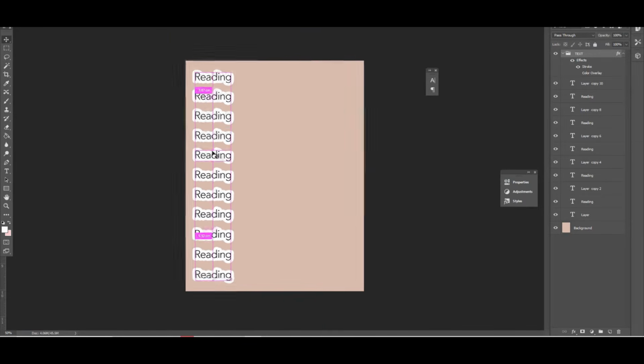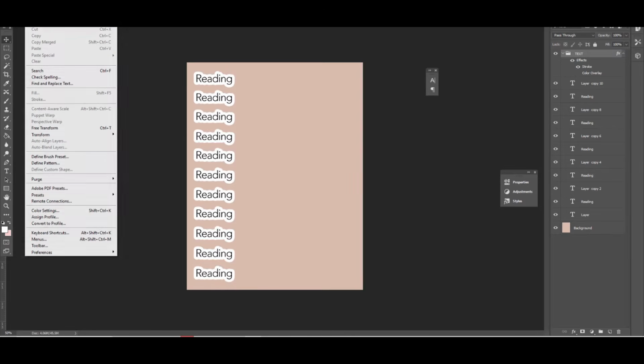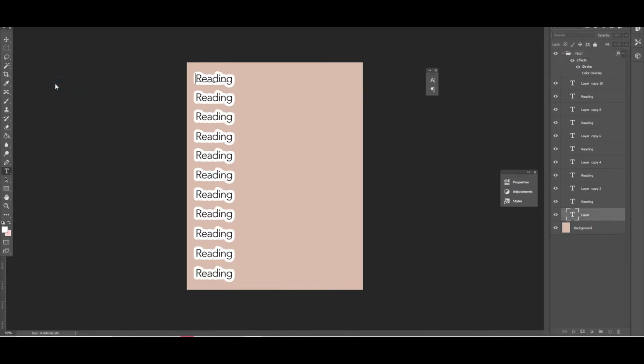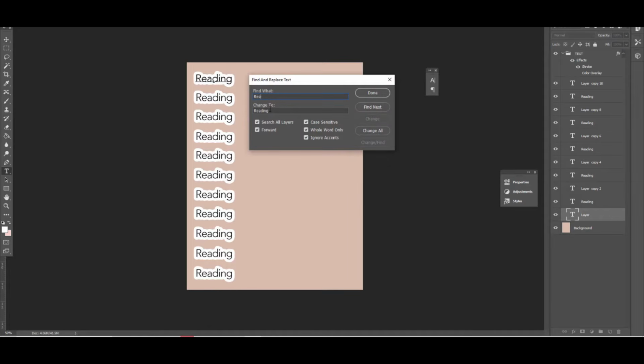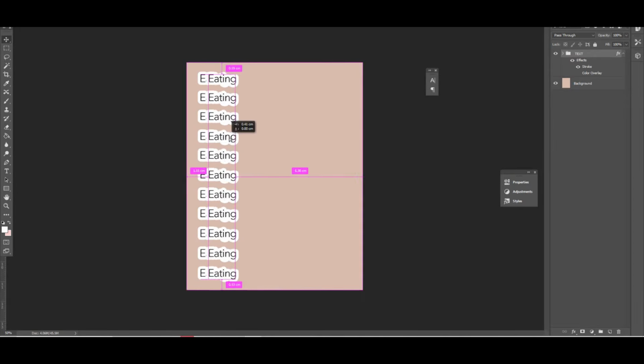So here's one that's called eating. This is my Photoshop file. I have it set up like this to start. I just go to find and replace text. I type in reading, or whatever word was sitting there, and I'll type in eating. Then I'll just hit change all. And this will change everything to eating, and they wanted it in black.